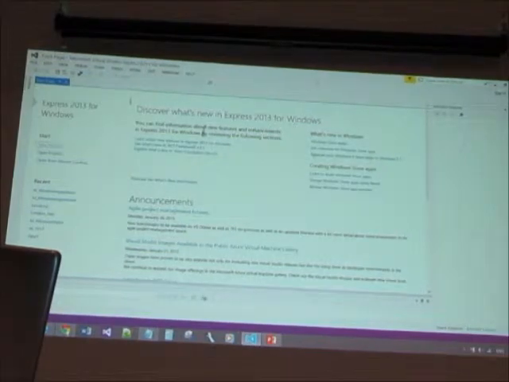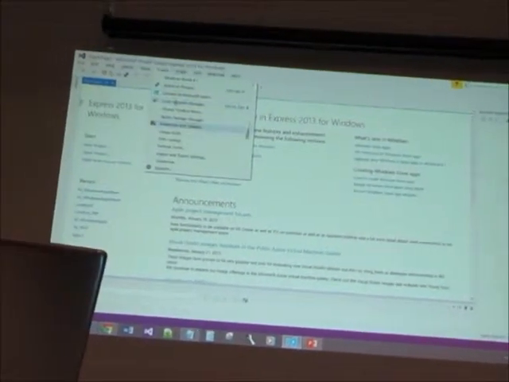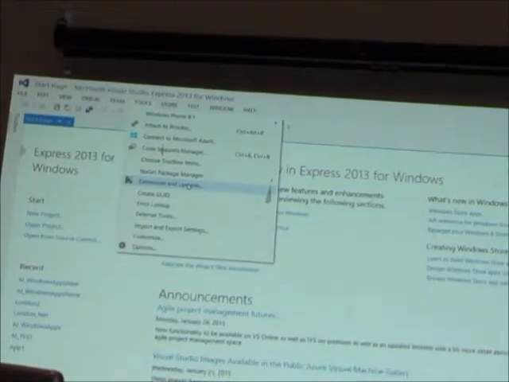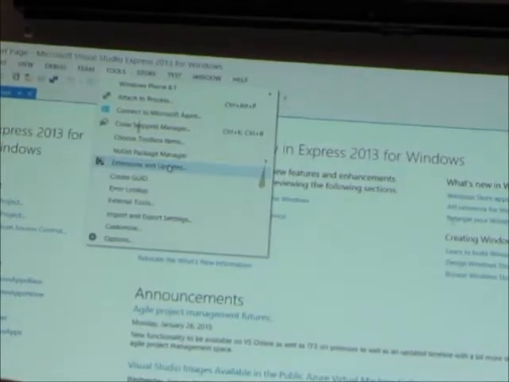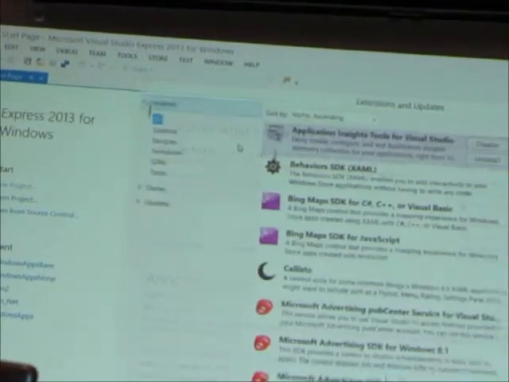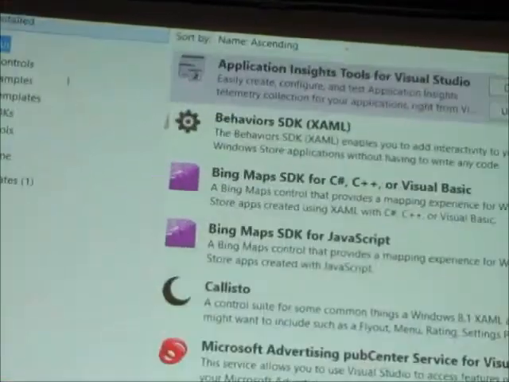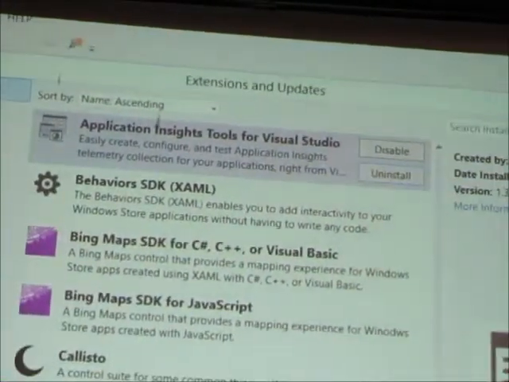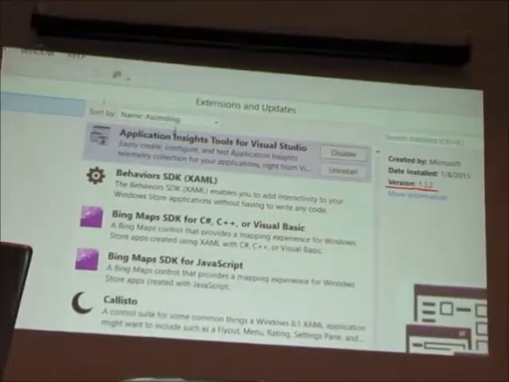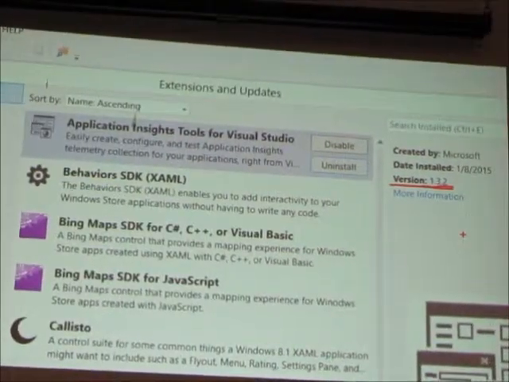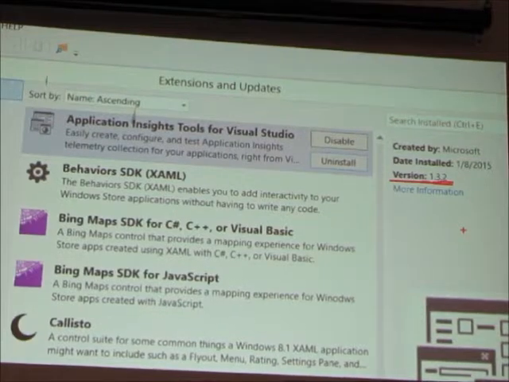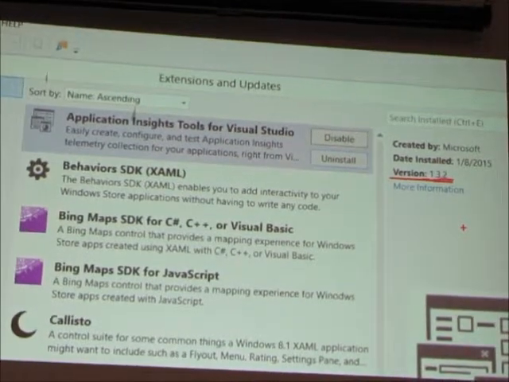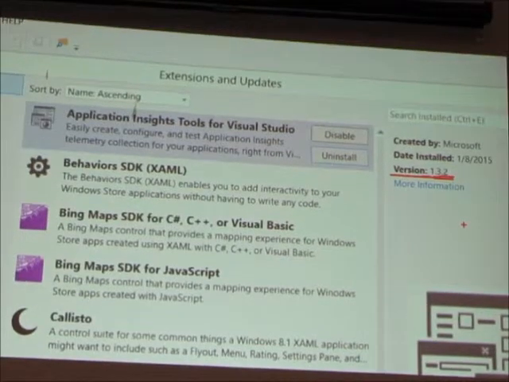I'm not going to install it because I already have it installed, but I'm going to show you how you would install it. To get the Application Insights SDK onto your machine, you'll go to Tools, Extensions and Updates. The extensions and updates are all here, and you can see that I have the Visual Studio 1.32 version, which is telling me that I'm using the Visual Studio Online SDK version of Application Insights. So I'm running the 1.3 version, and I'm going to run Application Insights within Visual Studio Express for Windows.